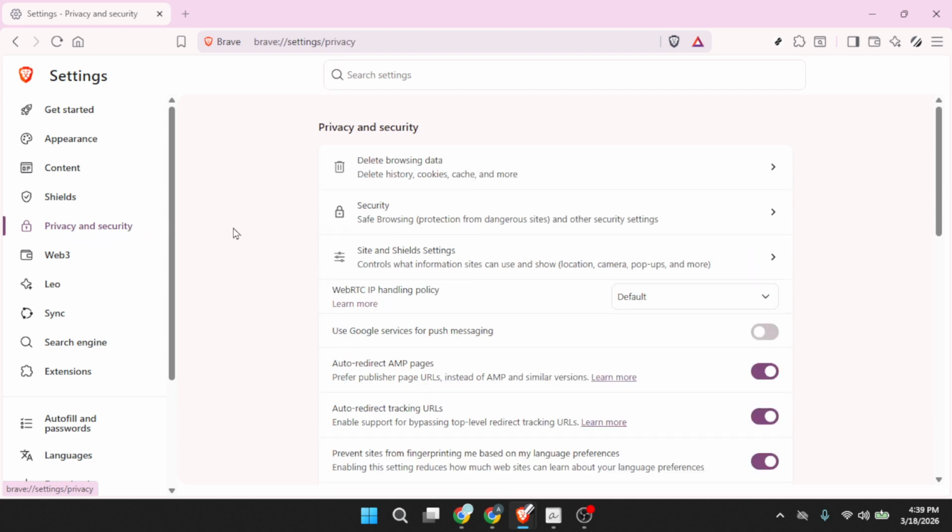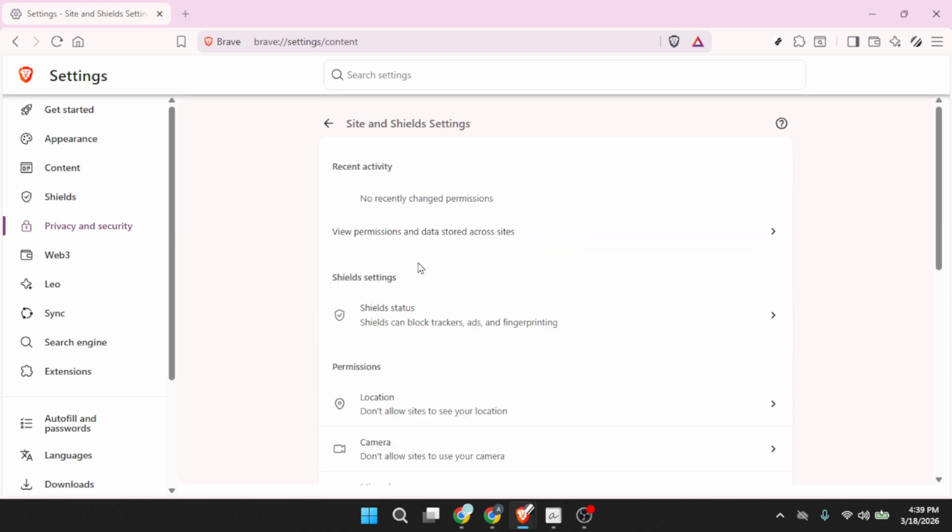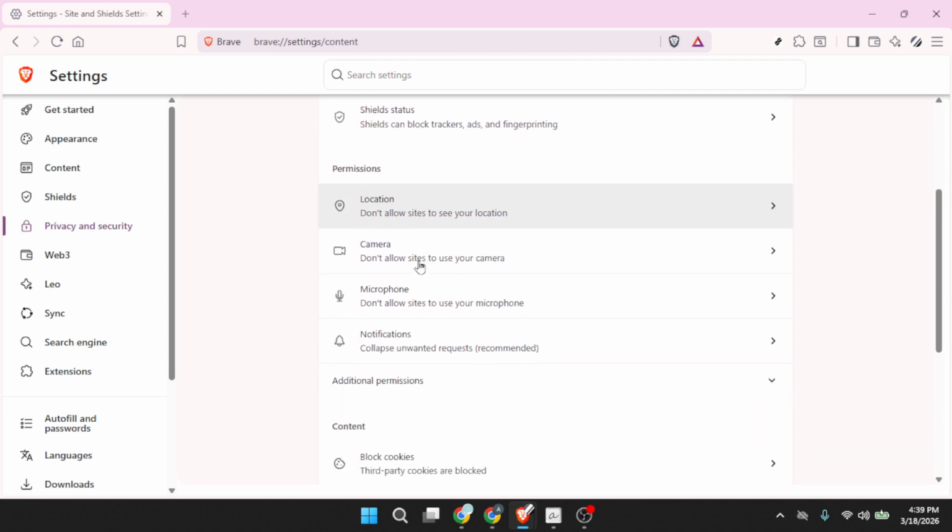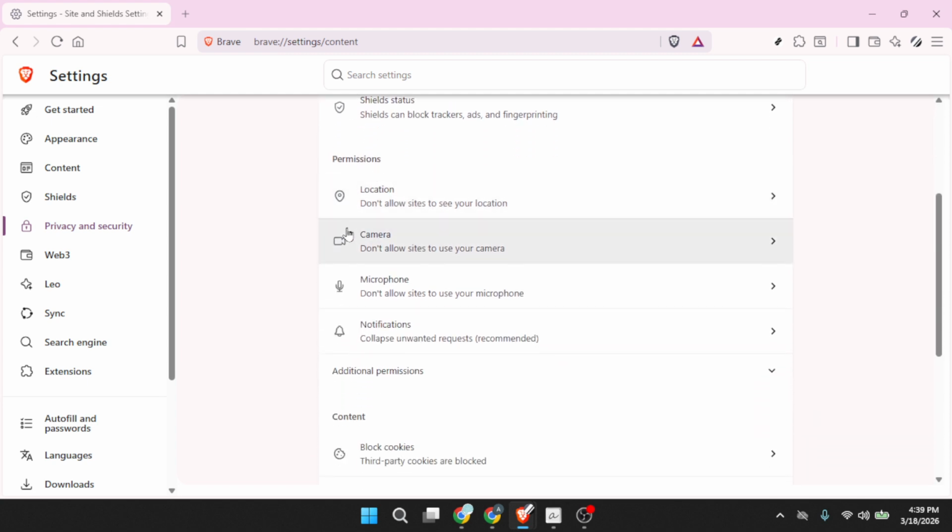Next, click Site and Shield Settings. That's where Brave manages permissions for things like your camera, location, and of course, your microphone. Scroll to the Permissions section and choose Microphone. This page is your control center for mic access.